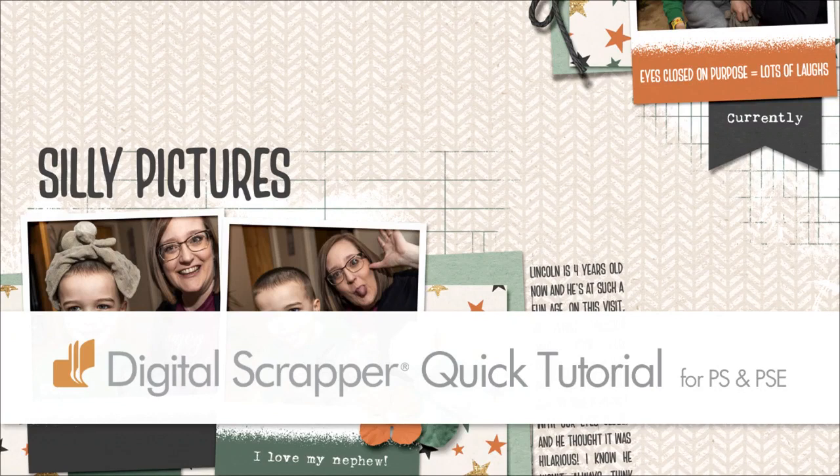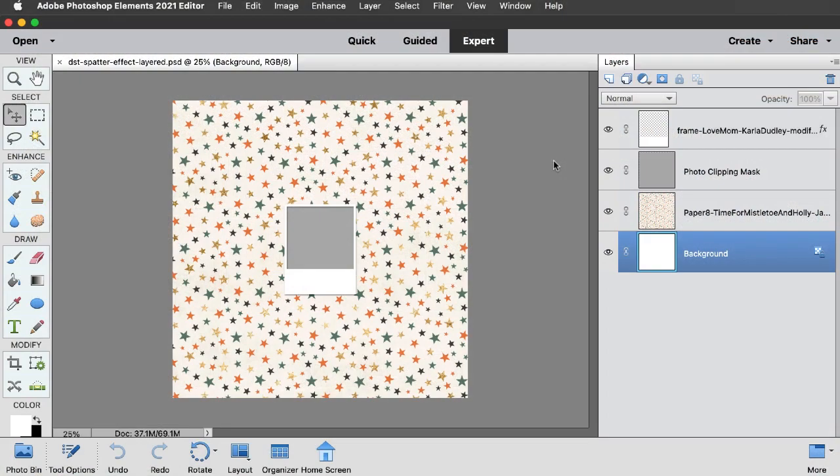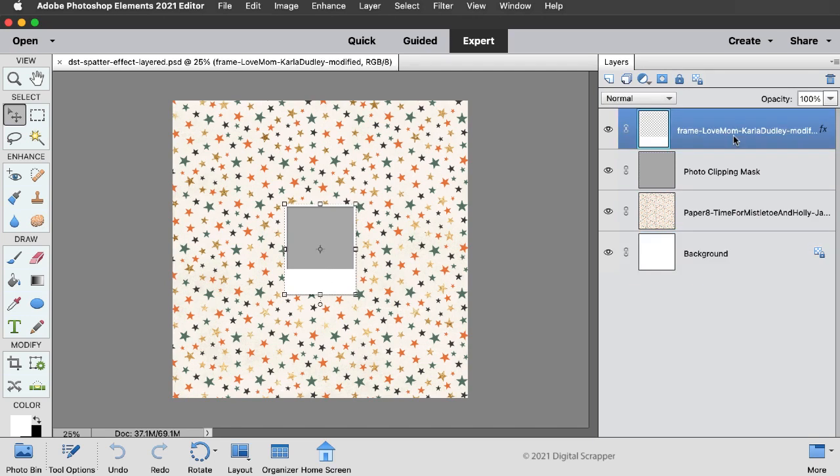Give any element a spray-painted look with the use of the Spatter Filter. This video is being filmed in expert mode of Photoshop Elements, but the instructions are exactly the same for Photoshop except where noted. In the Layers panel, click on the Frame layer to activate it.